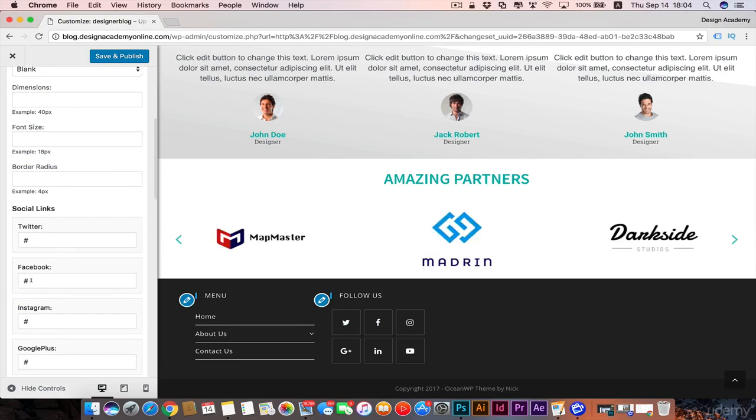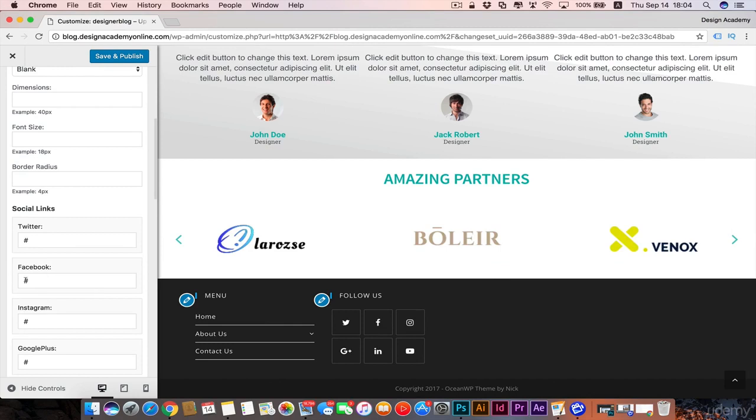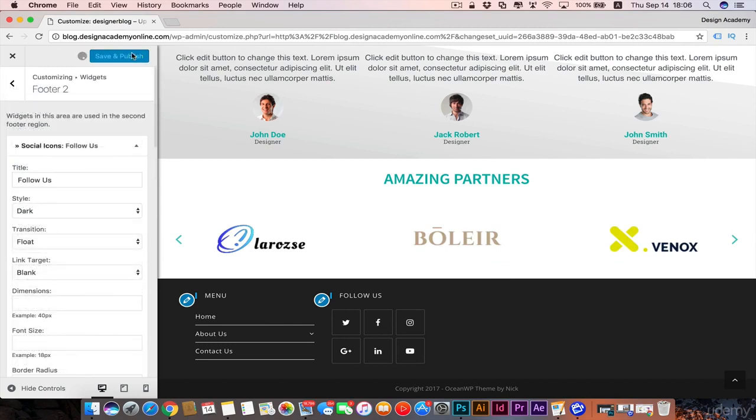You will be inserting your own links in here with HTTPS and removing that hashtag. You don't need that one. And then you can save and publish.